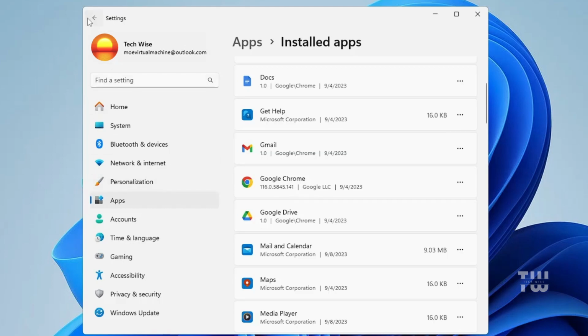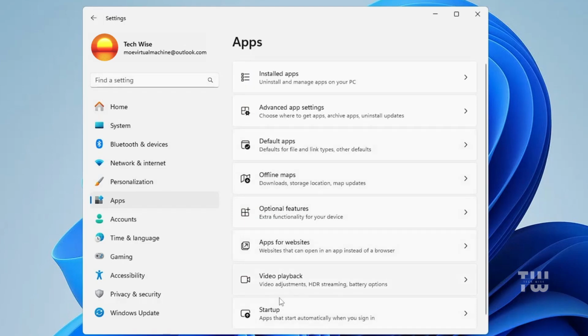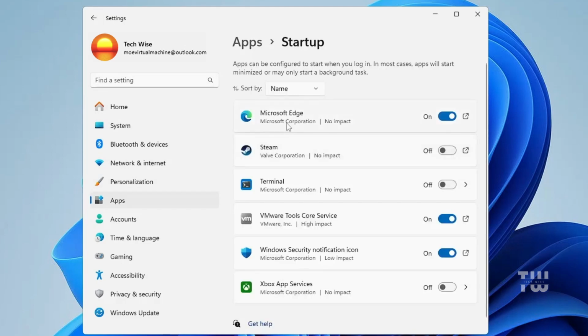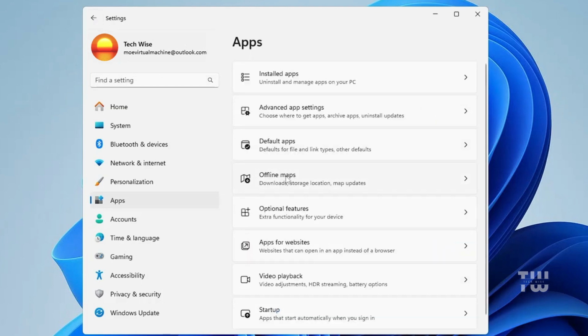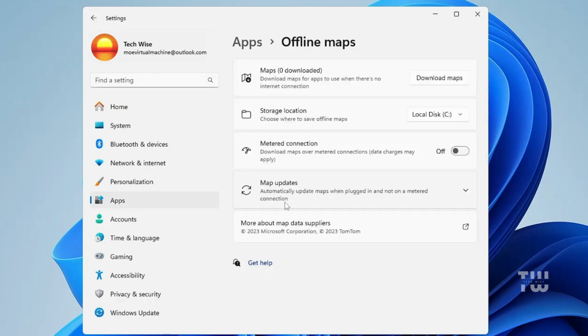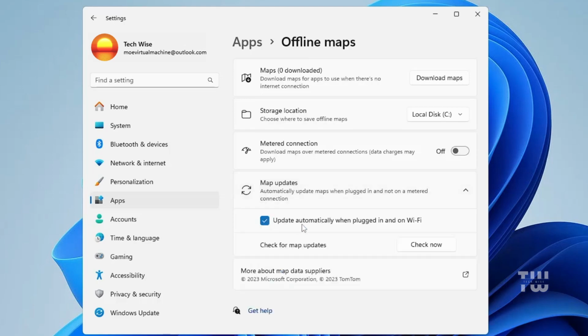Once done, go back and scroll down to the bottom and click on the Startup section. Here, let's disable any apps that start with your computer and consume data. Once you're done, let's go back to Settings and click on the Offline Maps. Click on Maps Updates. Uncheck the option for Update Automatically when plugged in and on Wi-Fi.